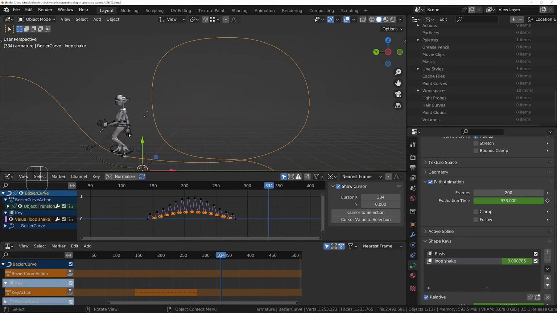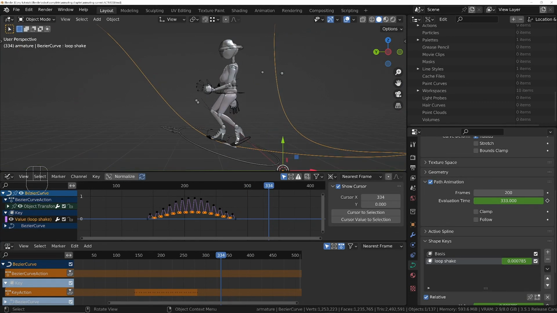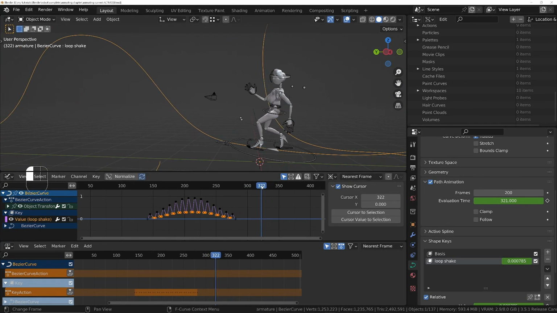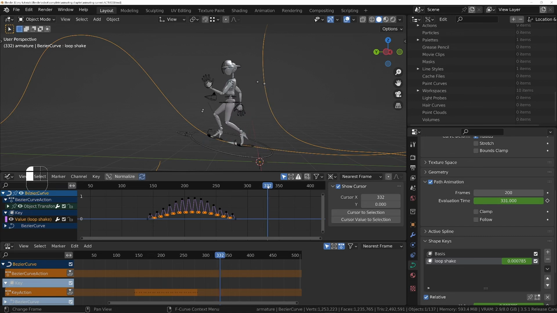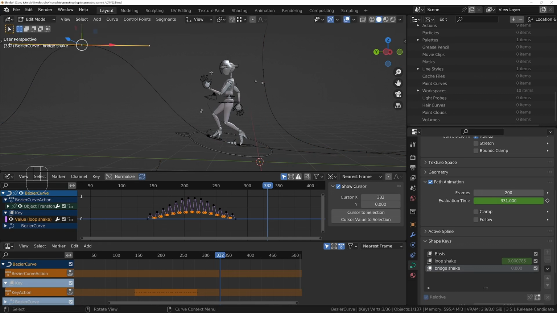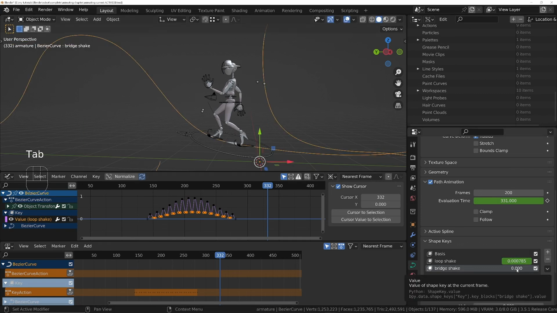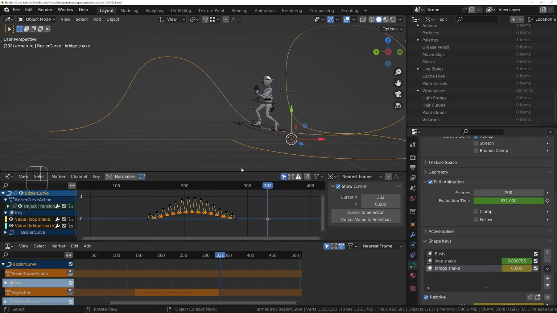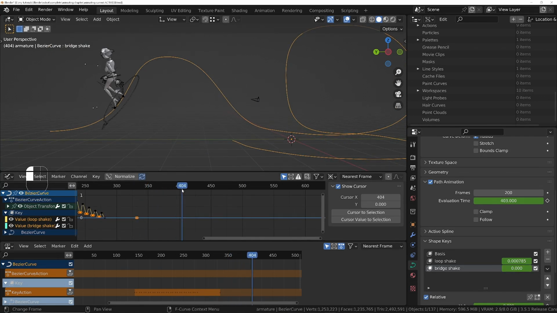So moving on to the bridge, we're going to do exactly the same thing. So we'll find the first point where we don't want any shake. So maybe, I'd say probably there. We'll add a new shape key, and we're going to call this one bridge shake. And make sure it's selected, go into edit mode, and just pull the top vertex down a little bit. And then we can set this to 0, so press I to add a keyframe. Then we're going to go to the end point, where we also want it to be no shake, so probably to about here. Set this to 0 again, so another keyframe.